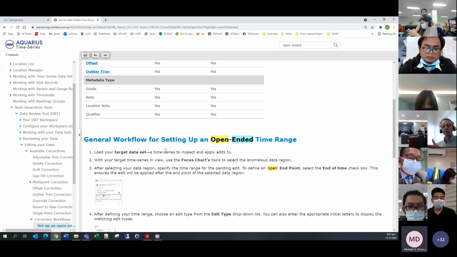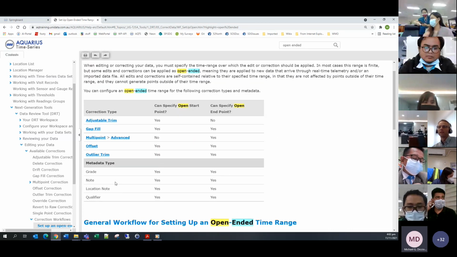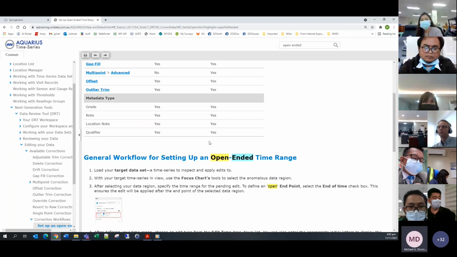So open-ended might be something that's open-ended for now. It doesn't need to be open-ended forever. You might eventually put an end date and stop it. But that's why you might use it for notes and location notes and that sort of thing. But we can use it for our corrections. And so that's how we can start improving our near real-time view of the data.